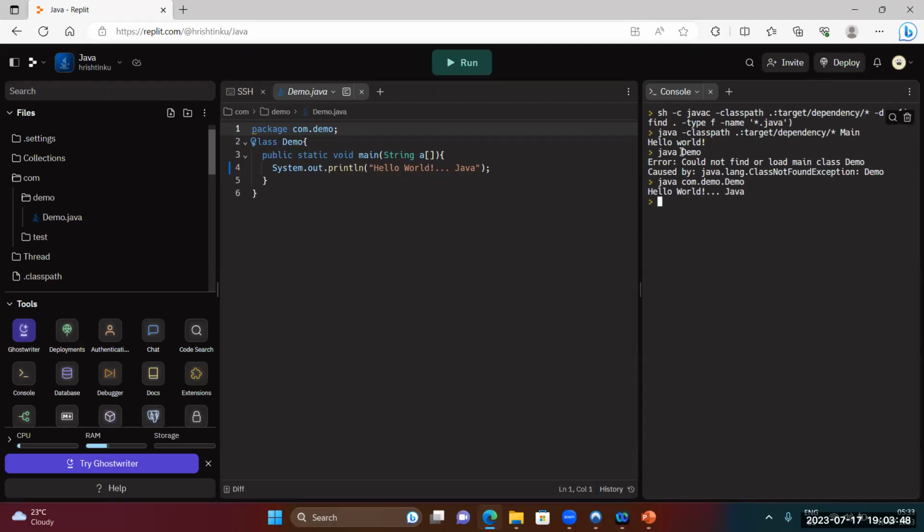So what are all these keywords, and what are we using in this? We are going to learn in the future.